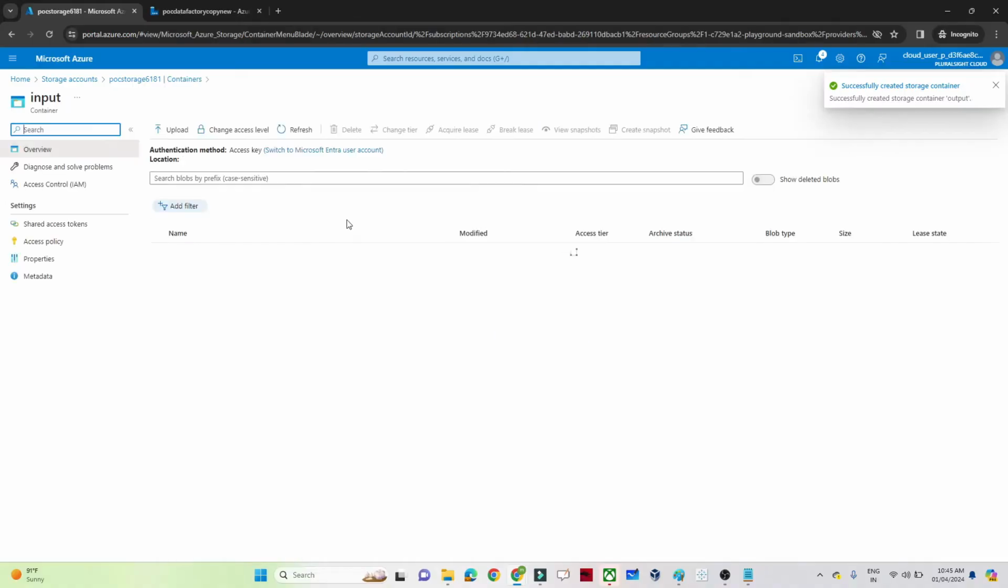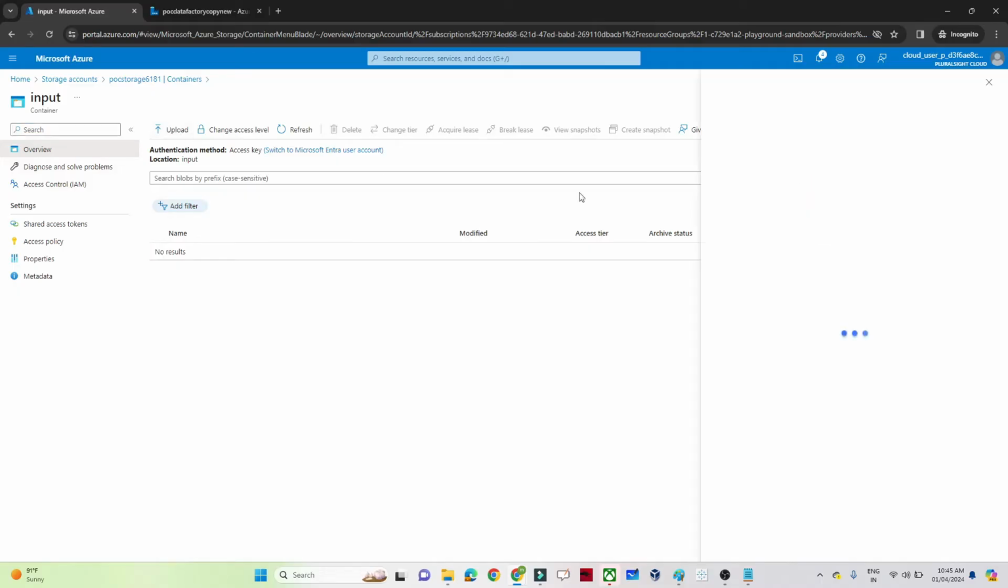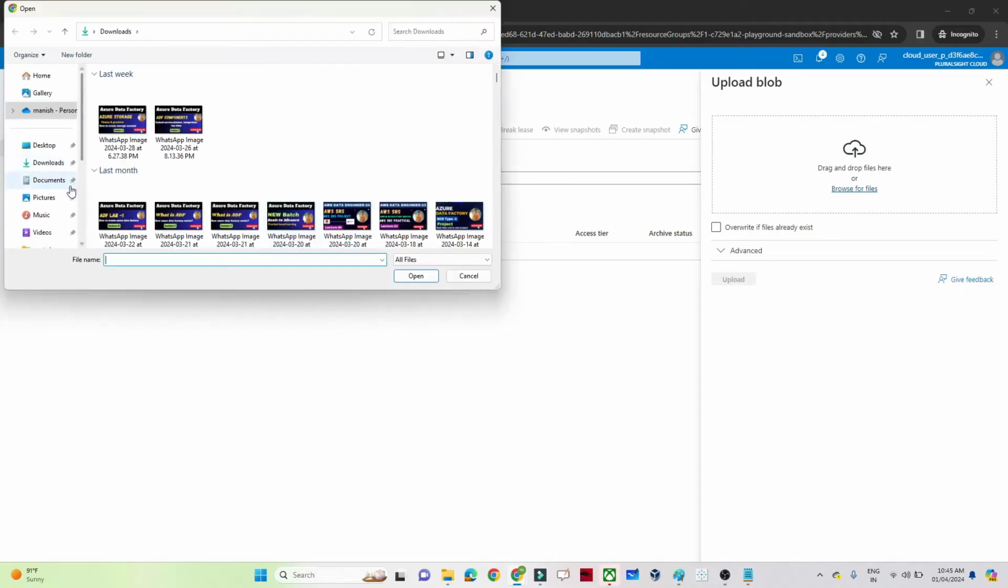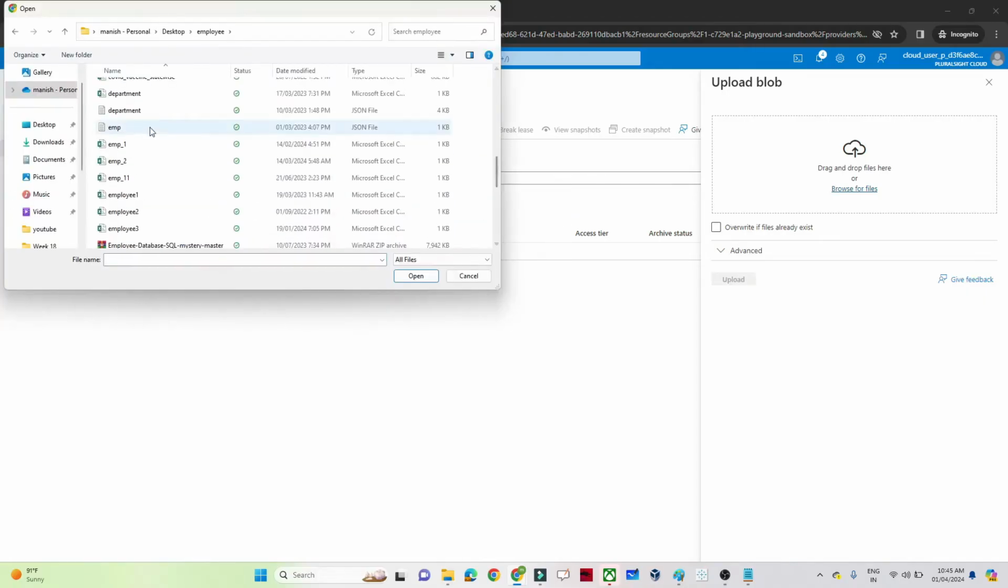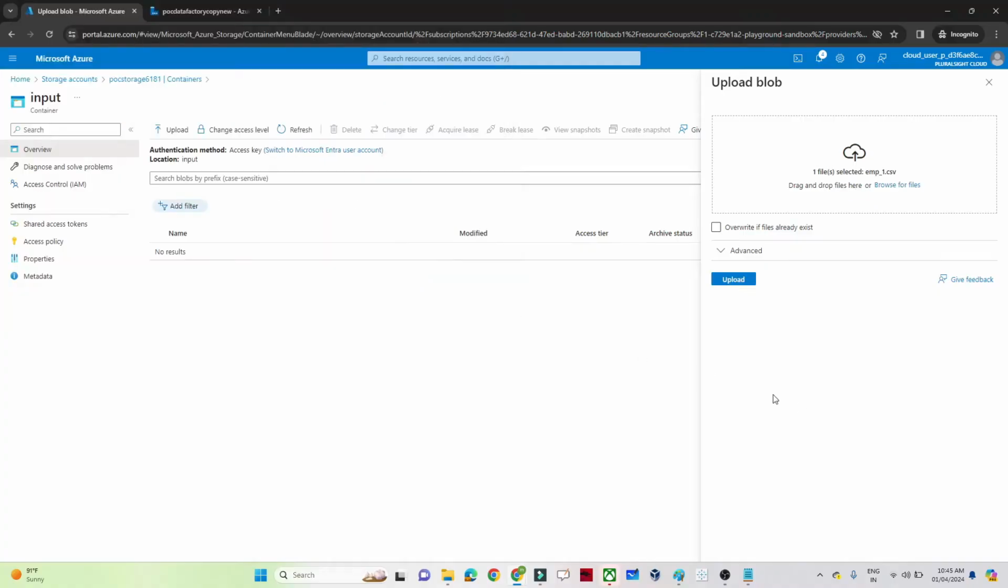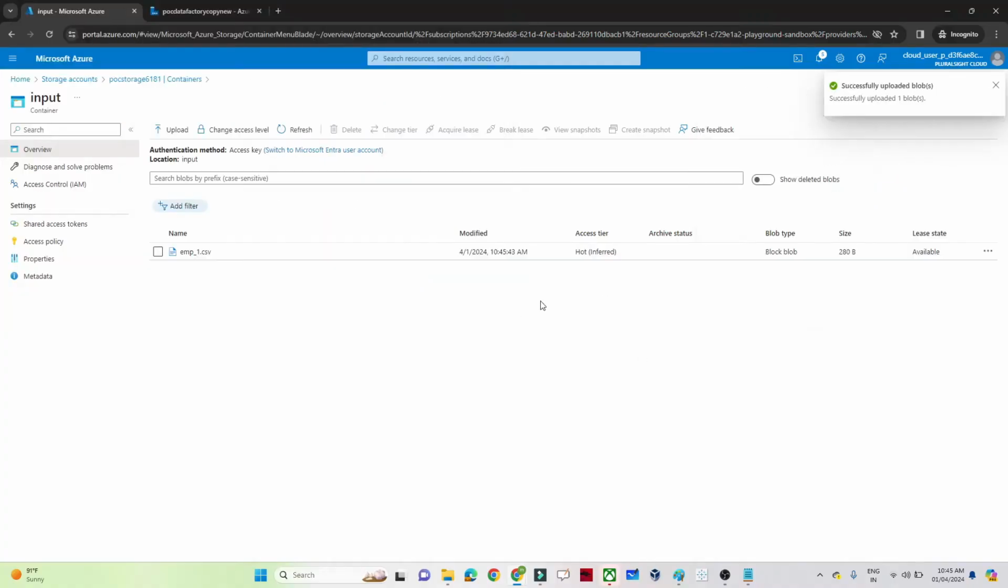I'll go to the input and try to upload a file. How to upload? Click on the upload button, browse for the file and upload that particular file. I will upload this file. Upload. Now you can see apply1.csv we have copied into the input container.